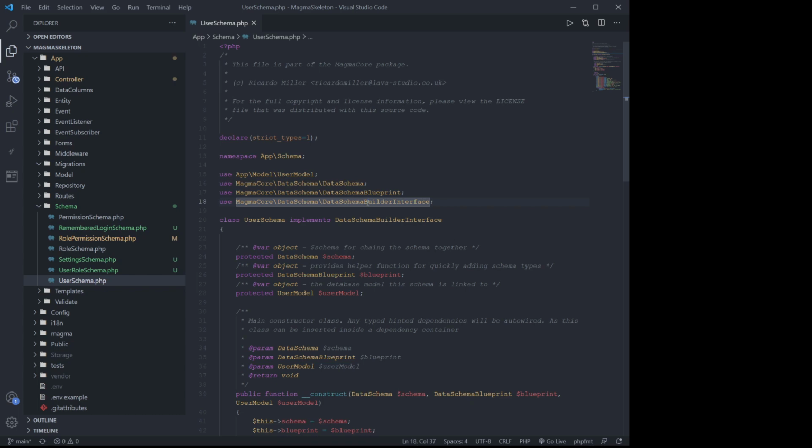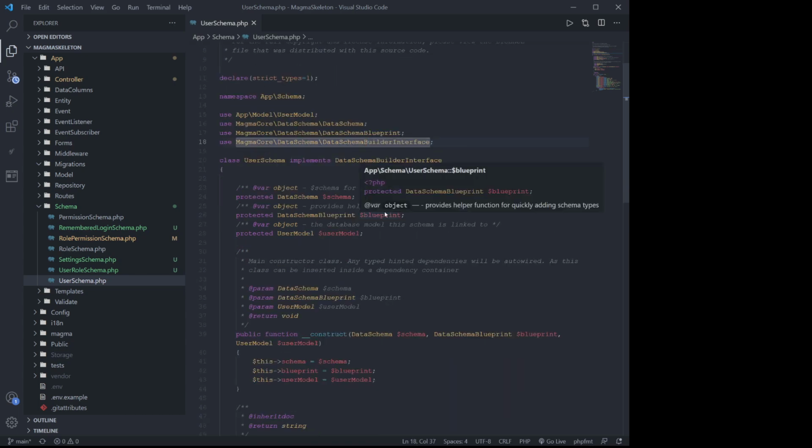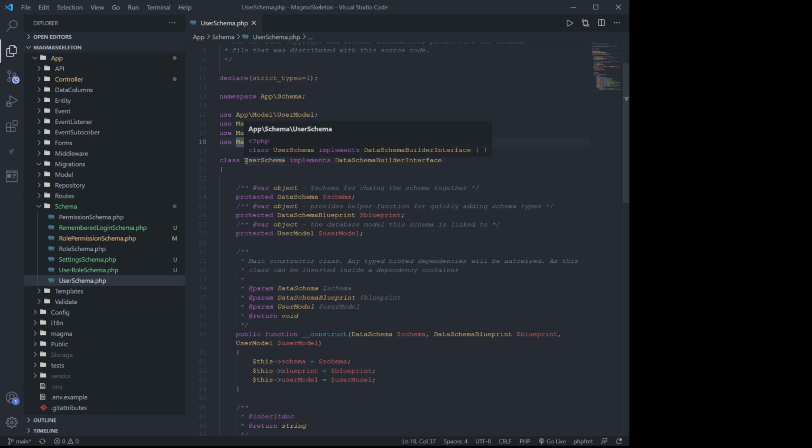Now, a good point to note is when you're creating a schema class, it's always good to name it sort of like we're creating a model. Like you got a user model, we're going to have a user schema, so we know that this particular class is related to a users table, right?